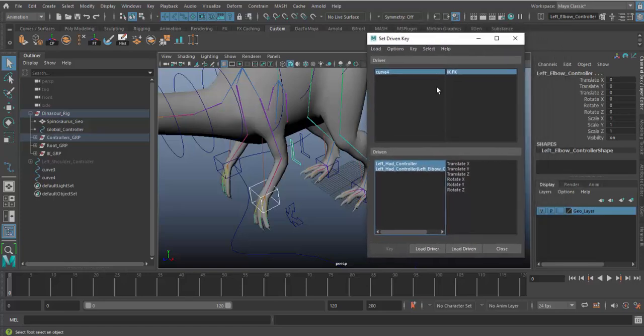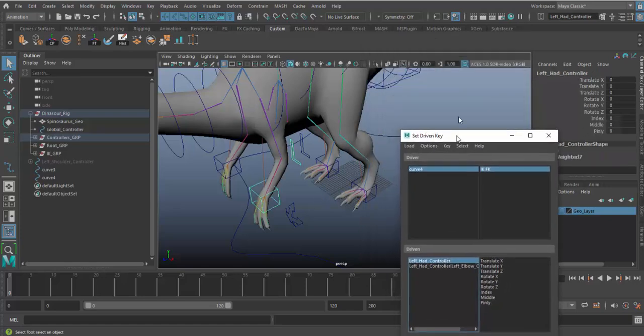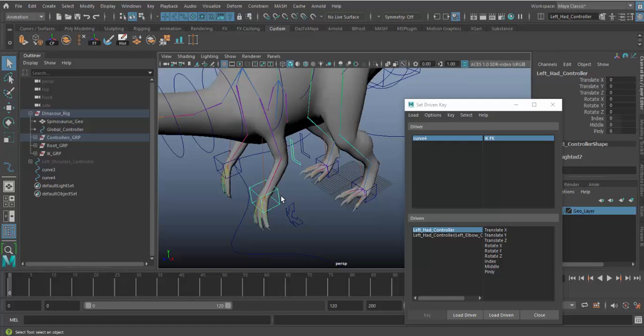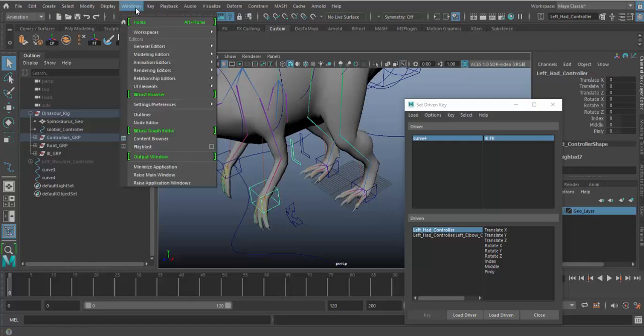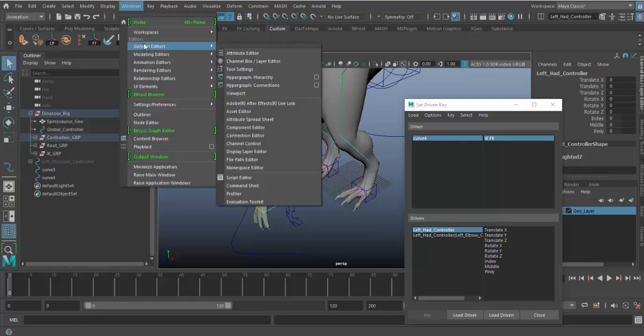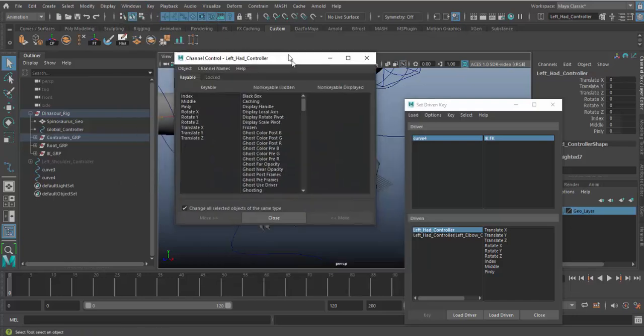And as you can see, we don't see the visibility here. It didn't come for us. Also this one here, no, we have this one here, but we don't see it here. We have the visibility, but for this guy we hide it. So I need to select it now, bring them back from Windows, General Editors and Channel Control.